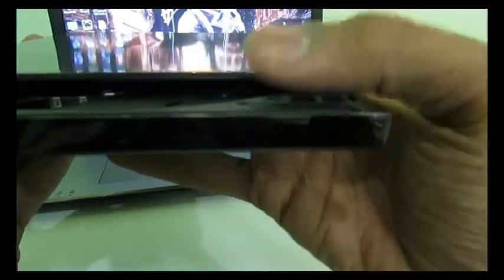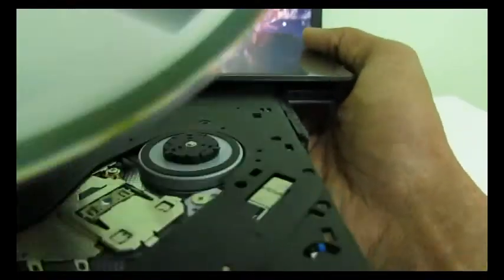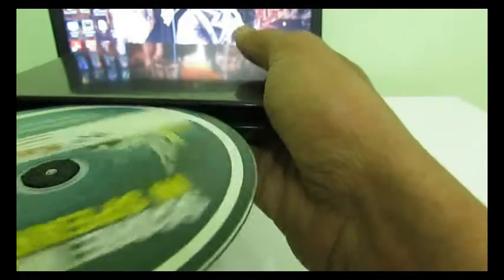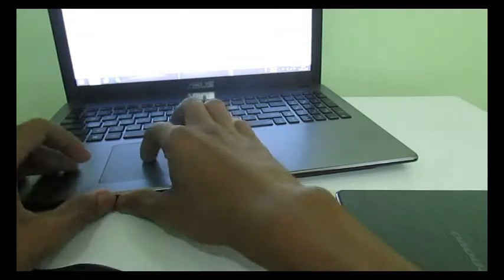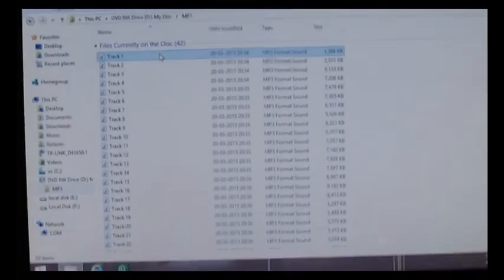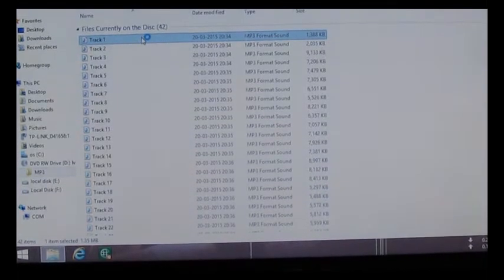When the DVD writer is connected to the laptop, you can see a small blinking yellow light. Then click this button, and it's the same as having a laptop DVD drive. Place your CD here, press it and close it. You can feel the vibrations. Yes, the DVD is open. You can see it has multiple tracks. I'm going to play one of the tracks.